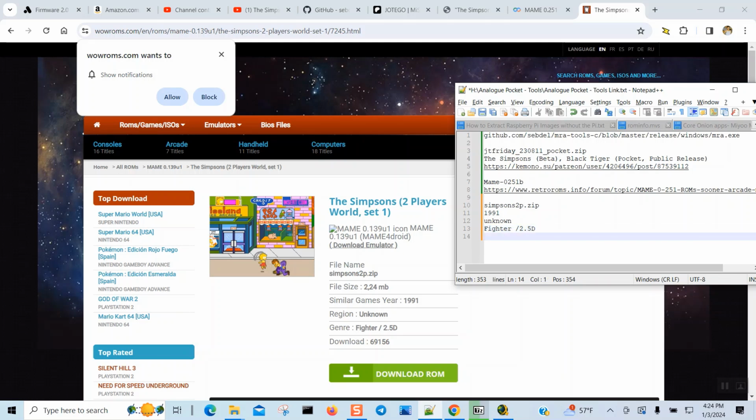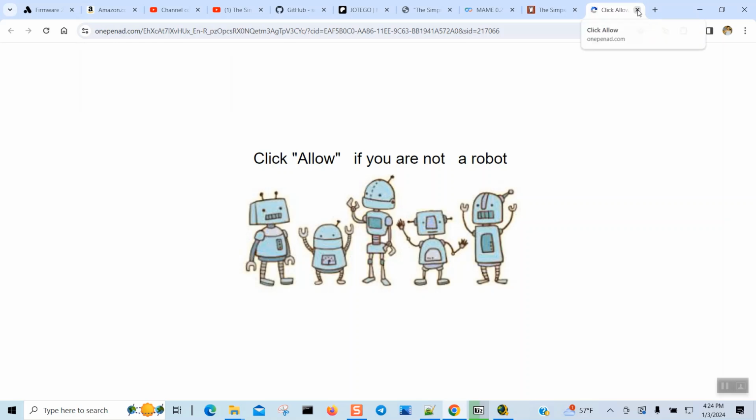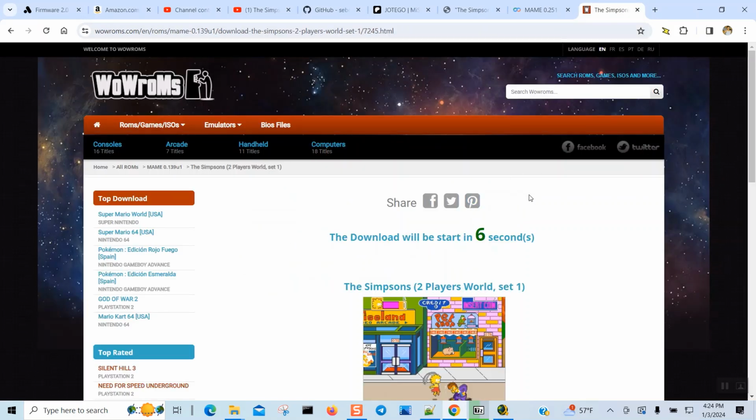Okay, and it's MAME version 0.139 U1, which is the same as May 2010. So that's the information I need, and I'm going to go ahead and download this. For some reason this one has a lot of pop-up stuff, so you just have to close it.